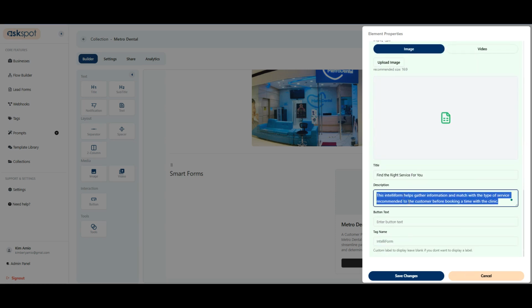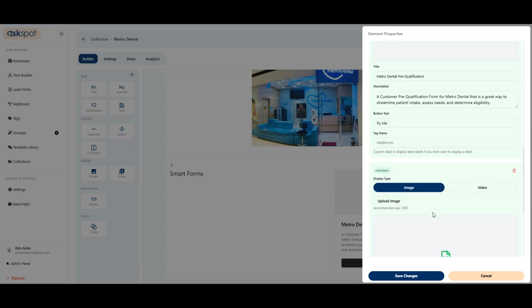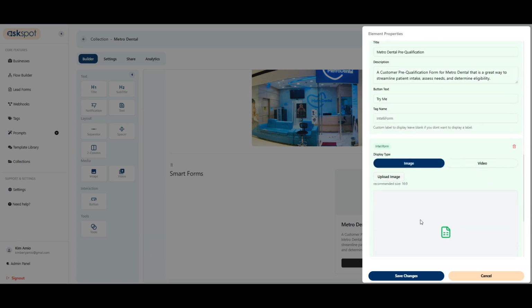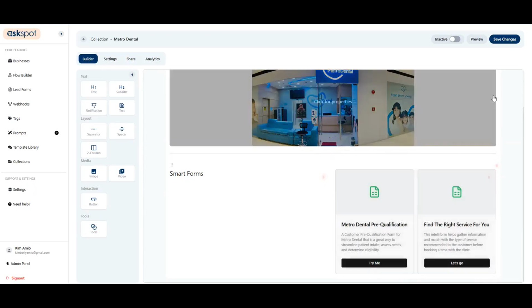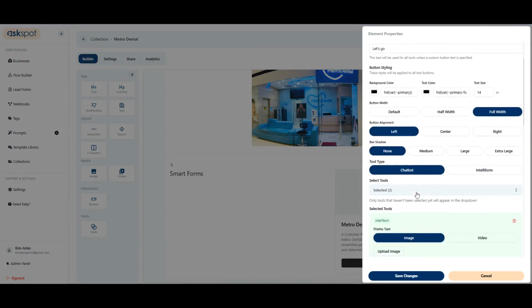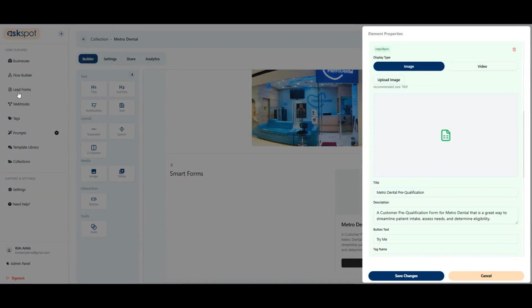Find the right service for you. This IntelliForm helps gather information and match with the type of service recommended to the customer before booking a time with the clinic. So now that we have the 2 tools, it looks like this since it's a 2 column layout that we selected. Now I'm just going to add images in here to make it look pleasing.